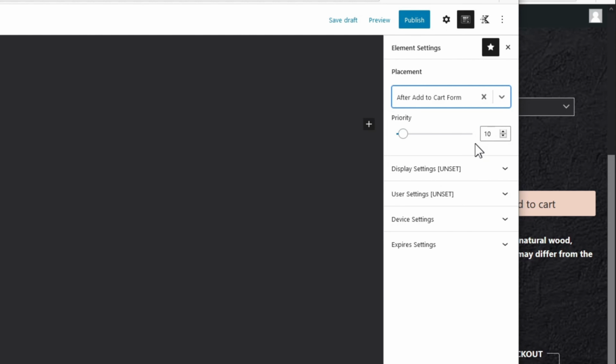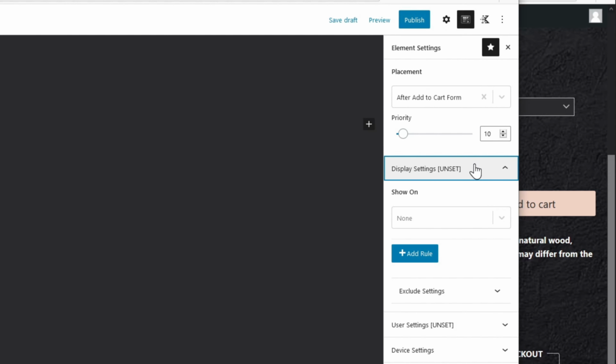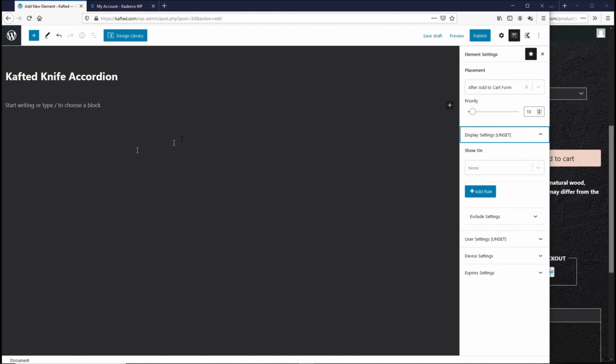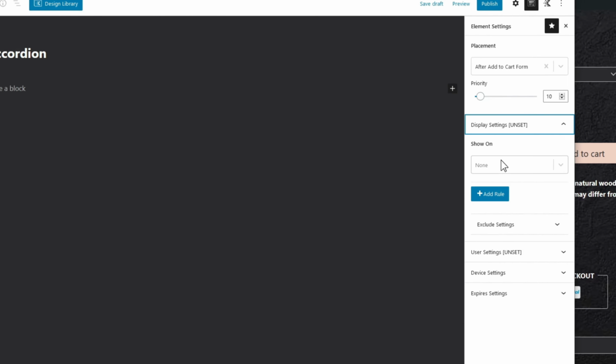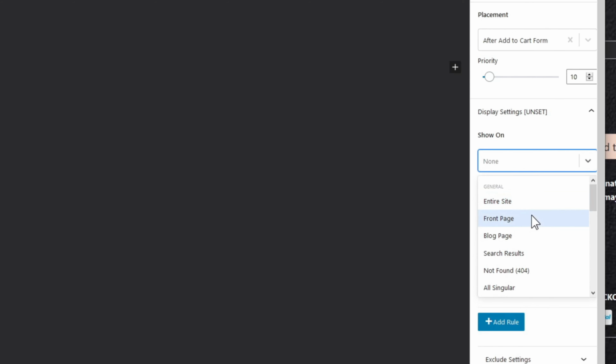And the next thing we need to do is very important, which is this display settings. Because if you don't select the display settings, this element we are going to create here would not be shown on any pages of your website. So let's select a place to show. You can either select entire site, which is not what we want. We want to select single products so that it will show on a single product page.